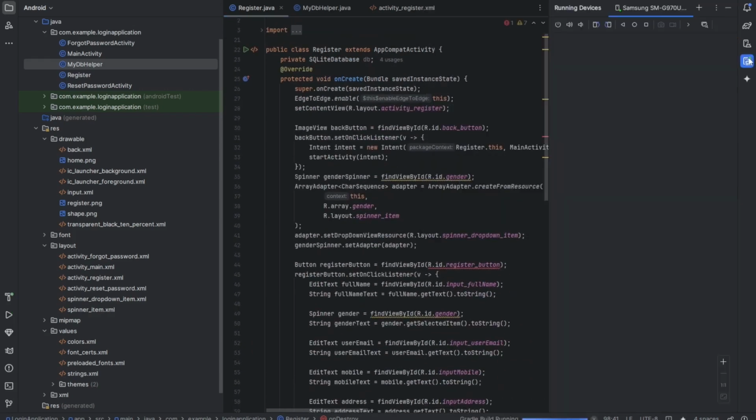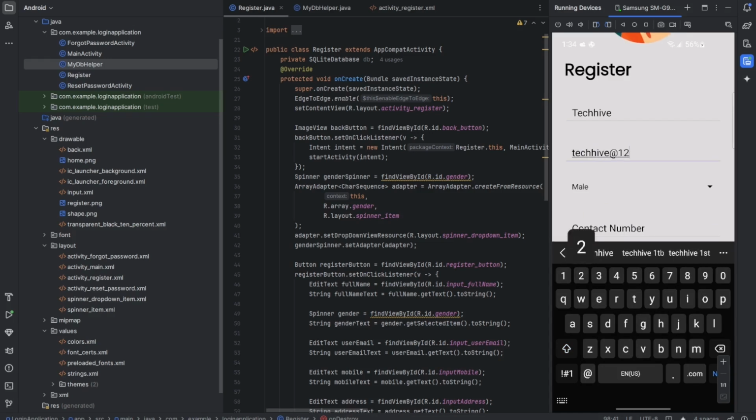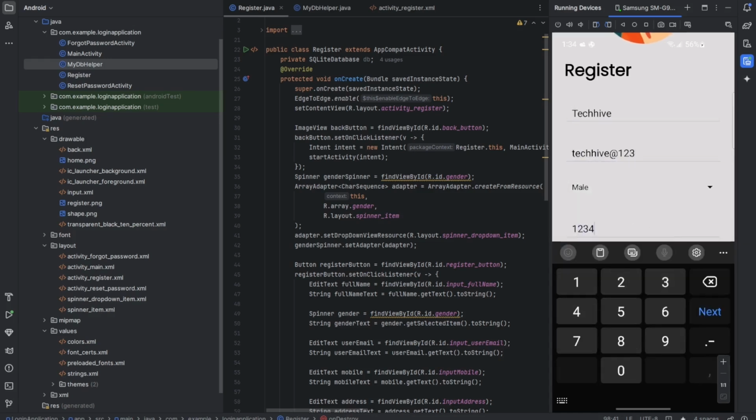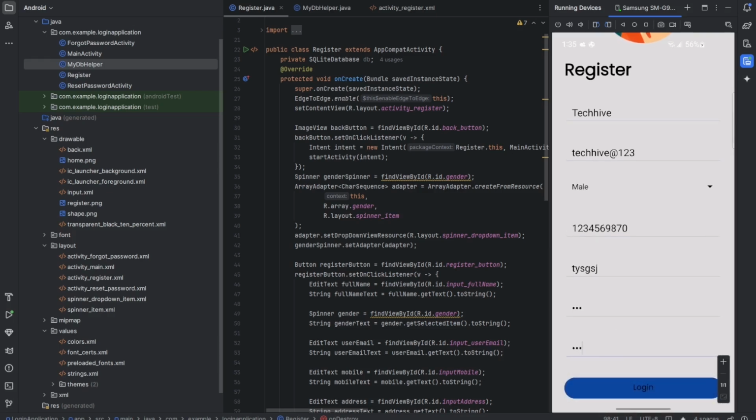Let's run and see. So register, full name, TechHive at 123, mail, contact number 234569870, address. Oh, I've seen another problem. We need to fix this so that it is scrollable. One minute. We just finish this. Then next. 1, 2, 2, 3. 1, 2, 3. Done. It should not say login. So which fields are empty?